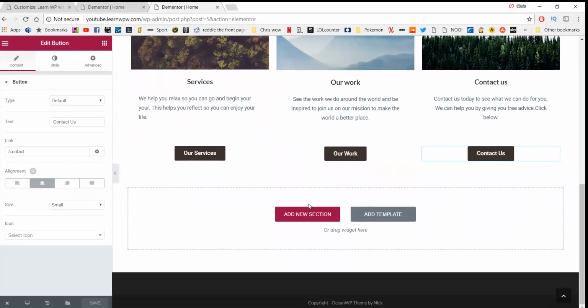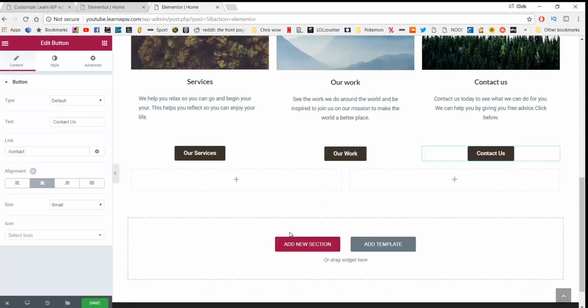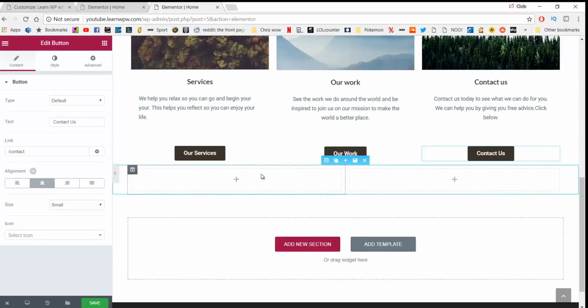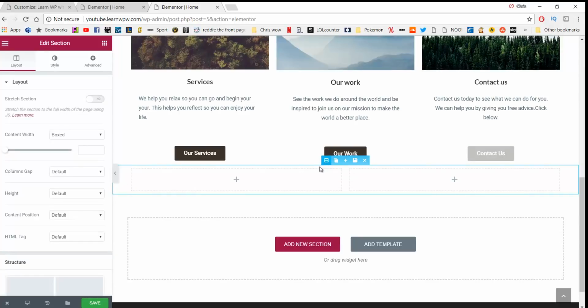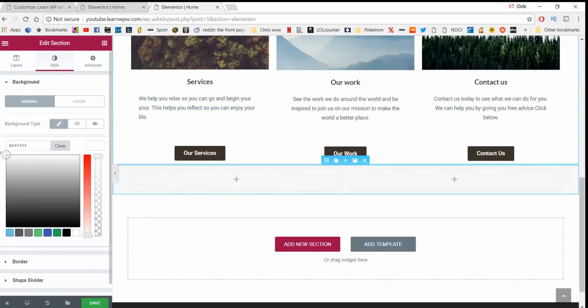And so now if we go down here where it says add new section, and we're going to add 2. And what we're going to do here is just change the color of that. So we're just going to click on edit section for that section, go to style and classic background type, and we're just going to give it a gray color, a little light gray.